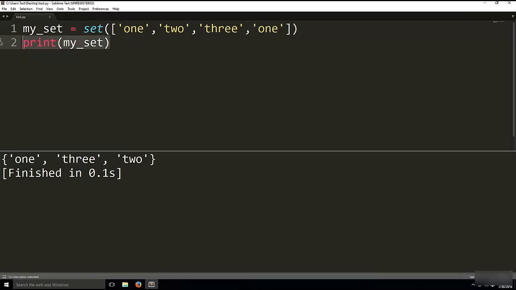And so let's talk about those mathematical operations I talked about earlier. We have union, we have intersection, and then we have difference. All right, so let's make 2 sets so we can demonstrate these. We have my_set and my_set1. We're going to make set, open parentheses, open square brackets, and then we're going to say 2, 3, 4.